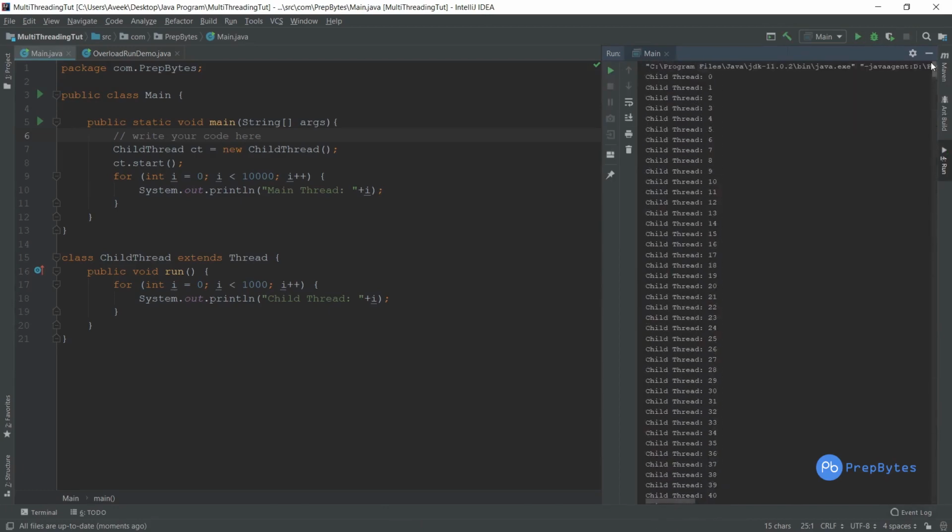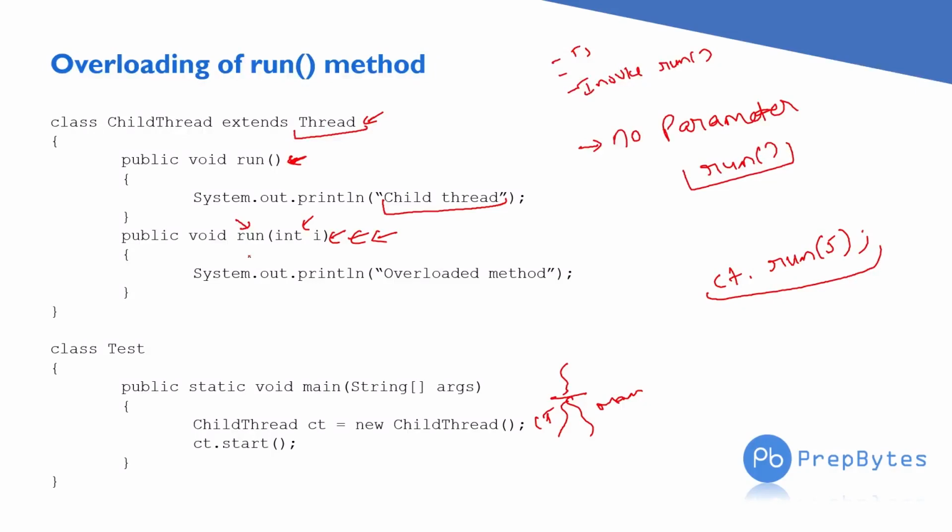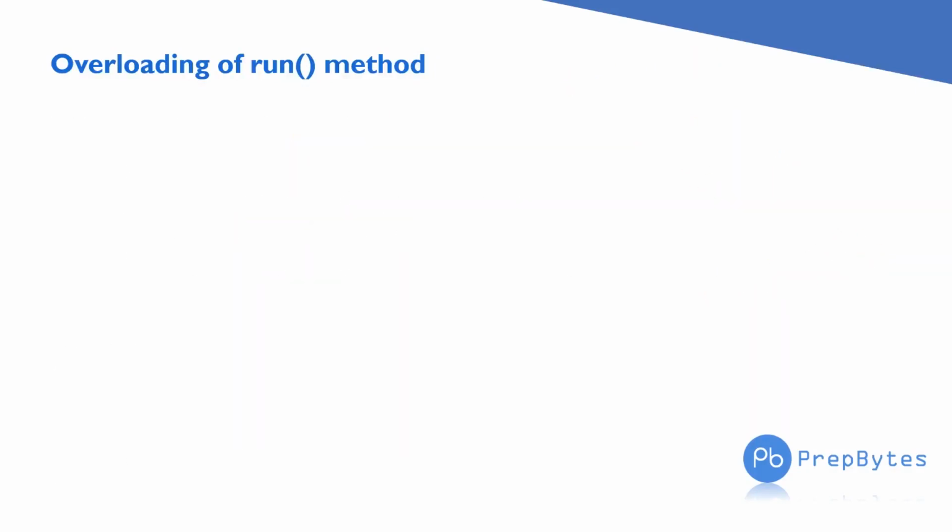See here, this time child thread is given the priority, so it is totally dependent on the thread scheduler. Okay, but what I am saying is this will be executed by main thread and this will be executed by child thread. Okay, so here it goes, that is we can overload the run method, but the point is start will always call the run method with no parameters. Okay, now let's see another point. So this was overloading of run method.